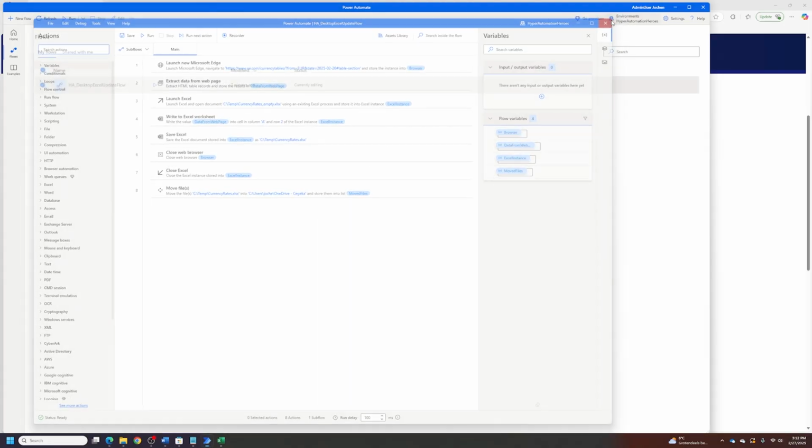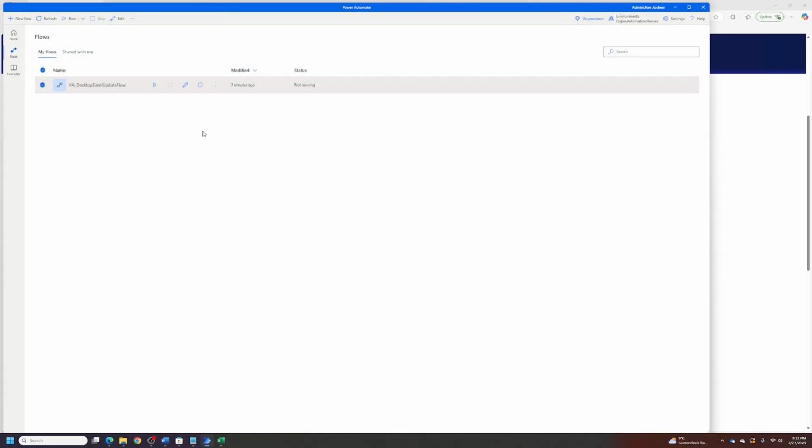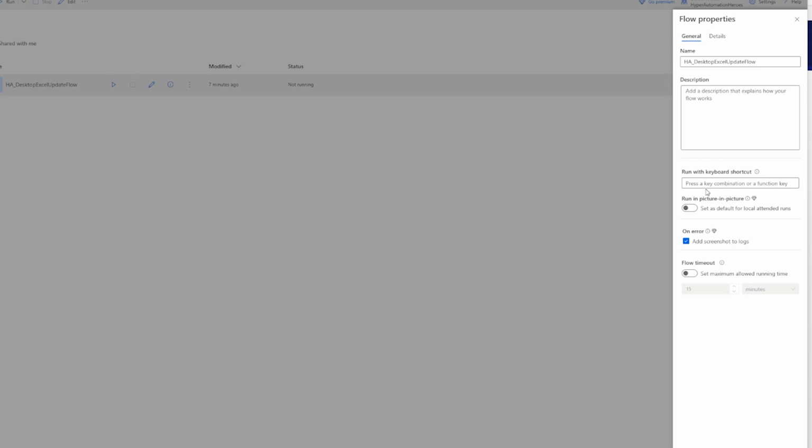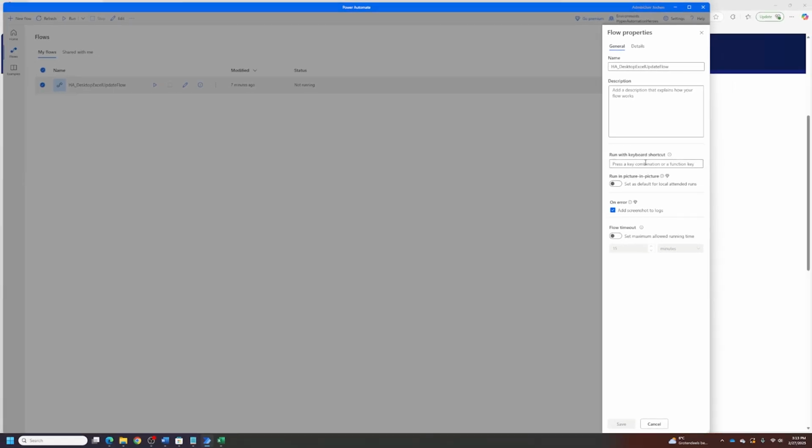Now, if I close my Flow Designer and go back to this main window for Power Automate Desktop, we can click the 3 dots and then say Properties, and then you can actually set a keyboard shortcut here. Now, do mind, Windows already has a lot of shortcuts, so be careful, but feel free to test that out. Of course, I am not going to. I just wanted to show you that you should be able to do that with any license.